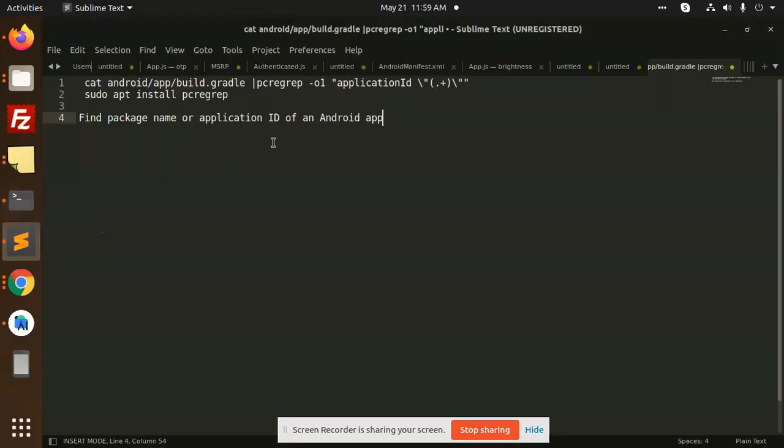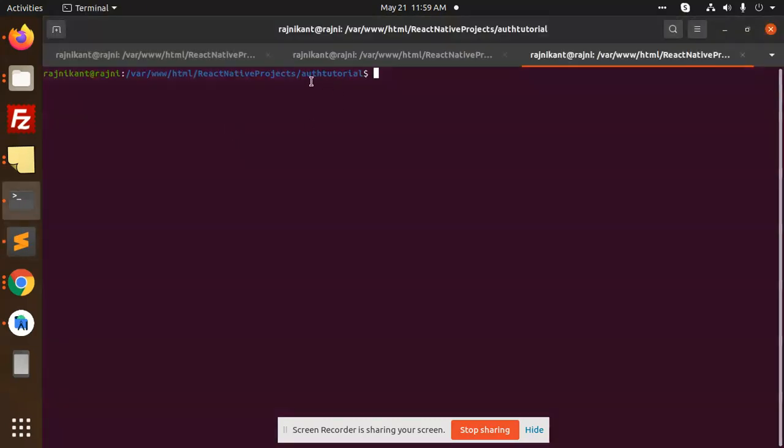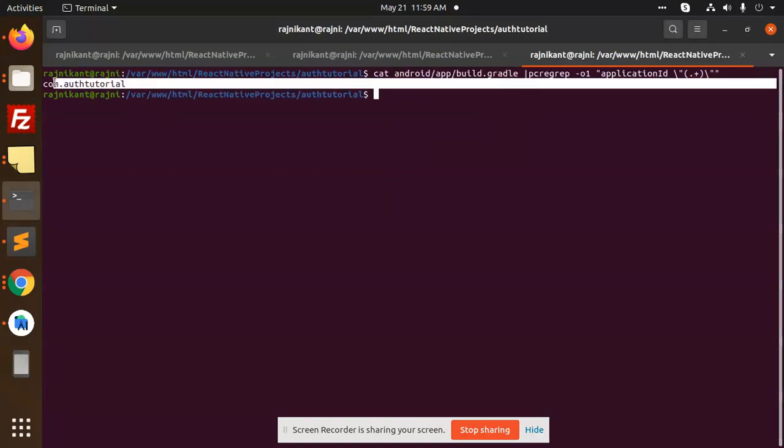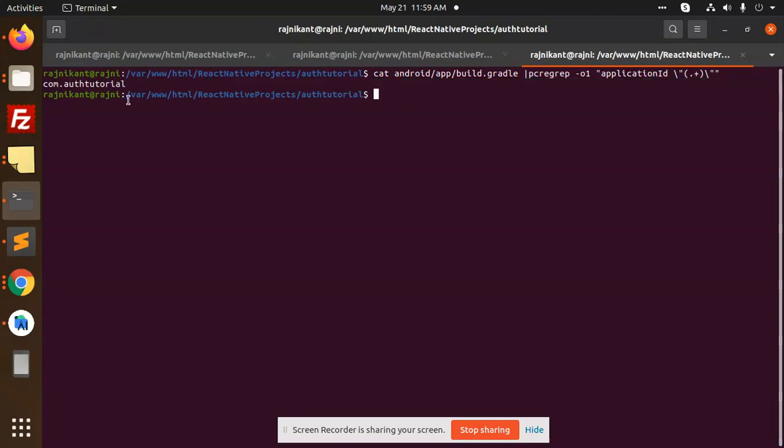So let's use it. This is the command. Go to your React Native project folder and run this. Here my package name is com.authtutorial. So this is the package name.